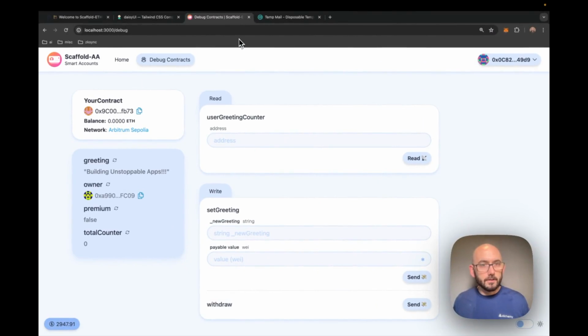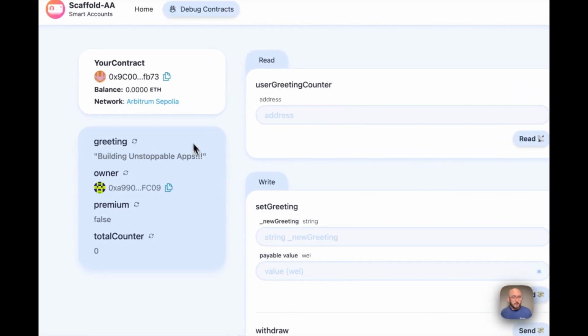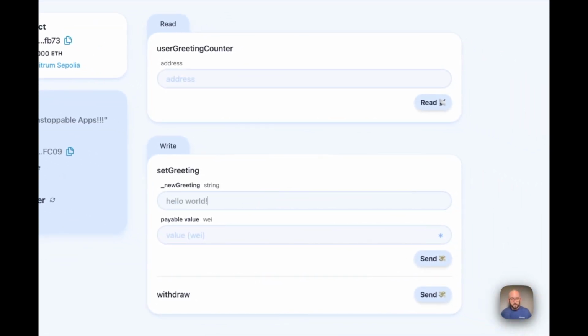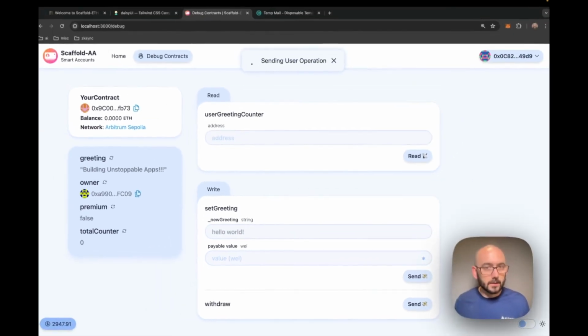And sure enough, if we come back over here to our front end, it's already refreshed, it's kind of hot reloaded. So we can see that there's this greeting that says build unstoppable apps. We haven't set the greeting yet, so the total counter is 0. What we can do at this point is set the greeting. Say hello world, right? And just send that on in there. And hopefully that'll go ahead and update the greeting there.